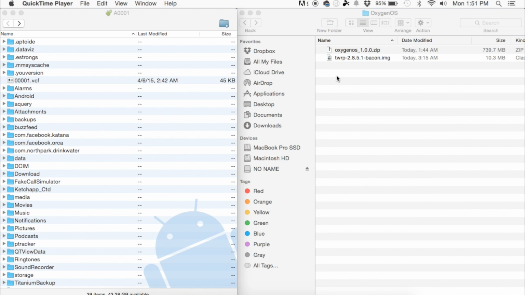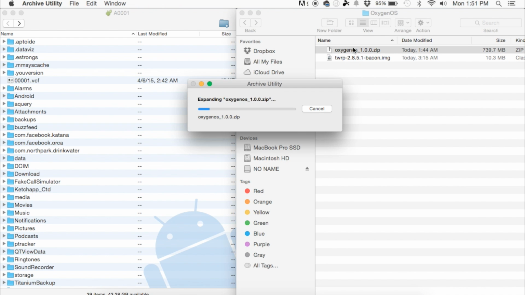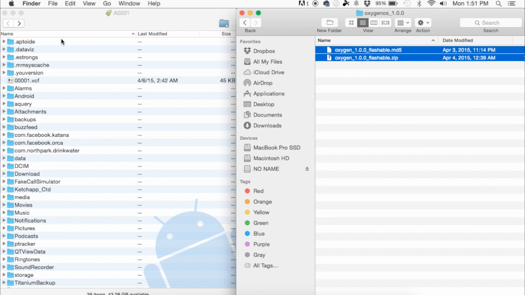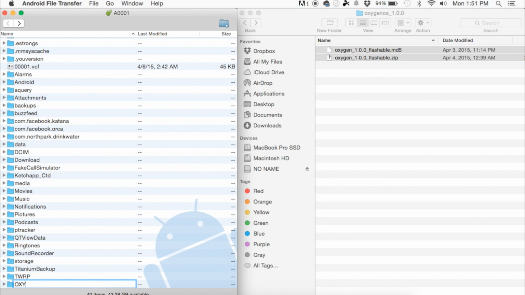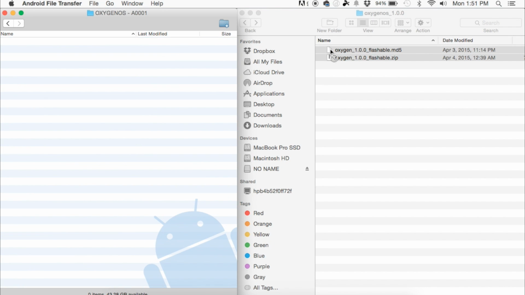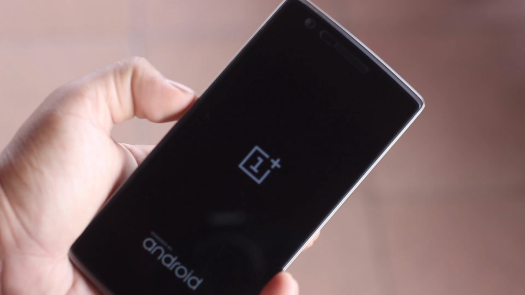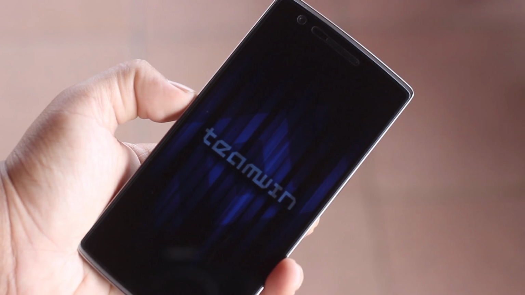Once it boots back into the system, it's time to copy the OxygenOS ROM onto the internal storage of the OnePlus One. To get the ROM, extract the OxygenOS zip file, and inside it you should have a flashable zip file. Transfer this zip file along with the MD5 file onto the internal storage of the device. If you don't already have OxygenOS downloaded, all the links will be in the description below. With the zip file transferred to the internal storage, you can now boot into your custom recovery by powering off your device and holding the volume down button while holding the power button.